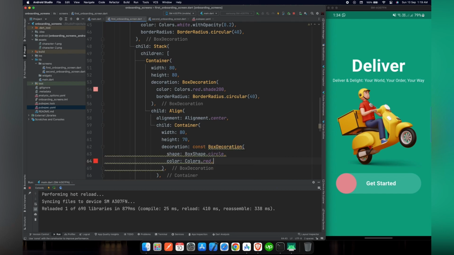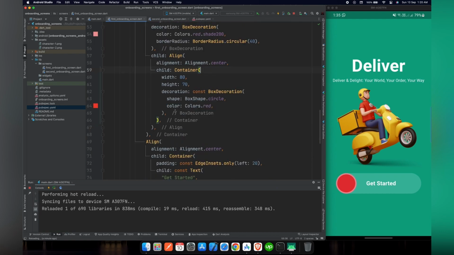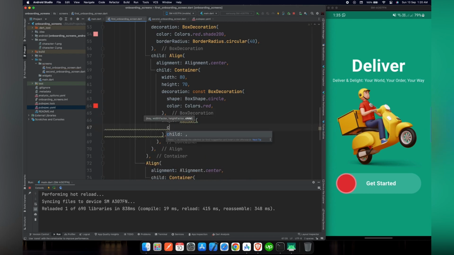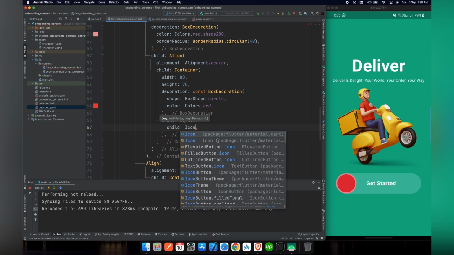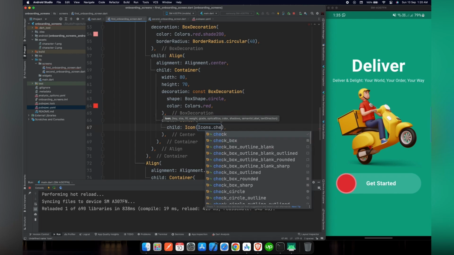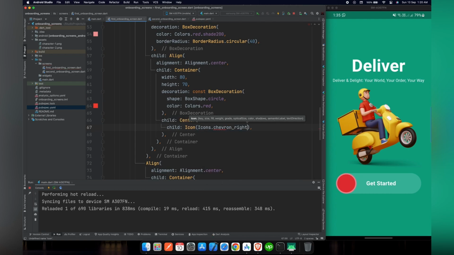So let's remove this warning by adding const, and now if we reload our project you can see that there is another circular container right in the center of our previous container. So now what we will do is, for this container I am going to use another Center widget with a child Icon, and for the icon we are going to use Icons.chevron_right.